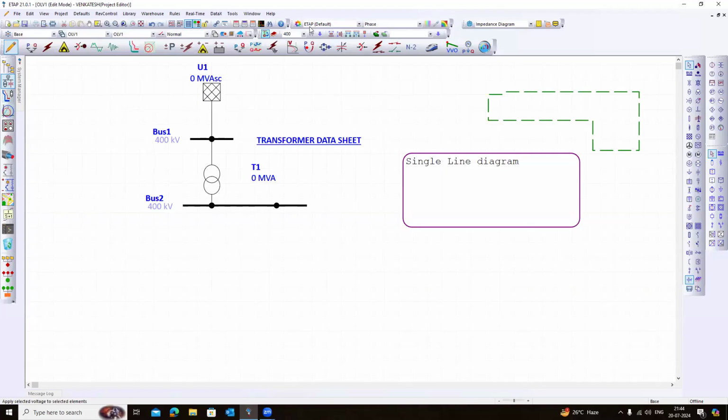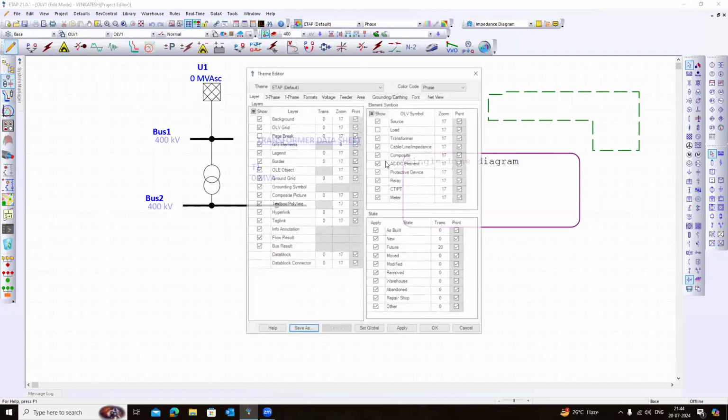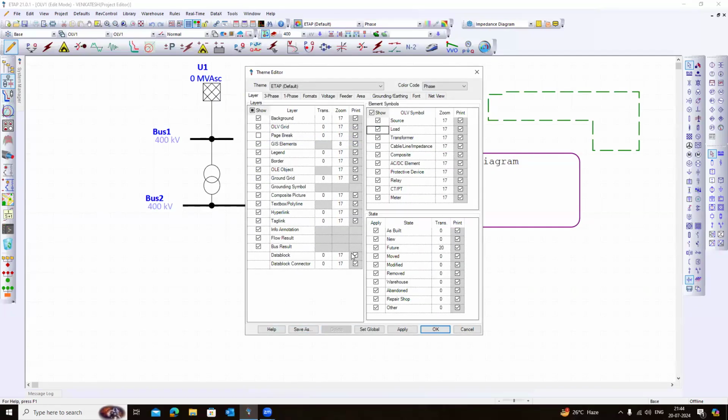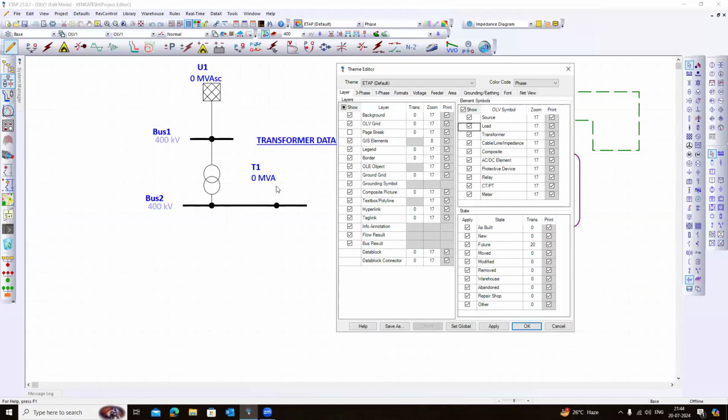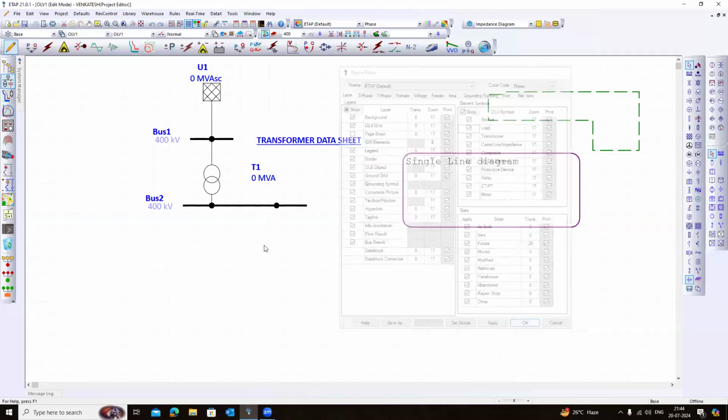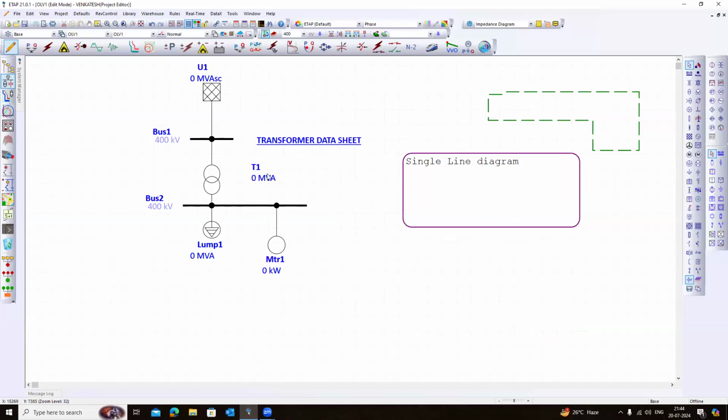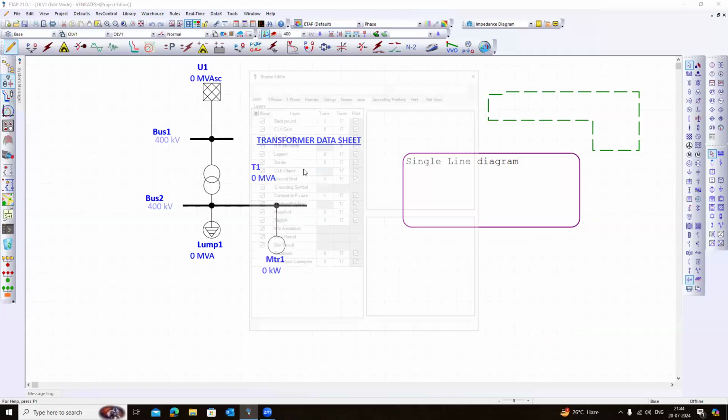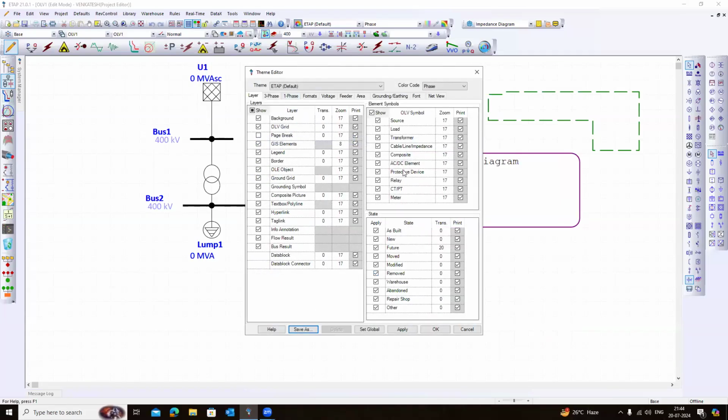Next, if I enable this one again, because the motor is also treated as a load, it is a constant power load. So that also disappeared. But here, if you see, the connection is still established. So this is one of the important features of using the theme manager for the layers.